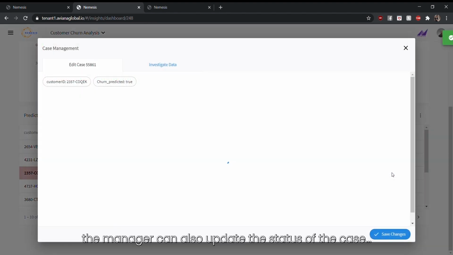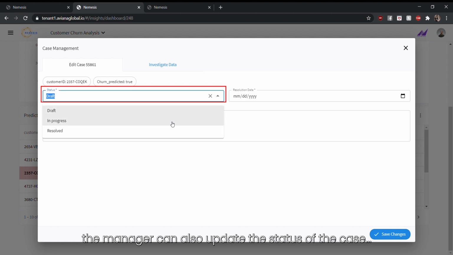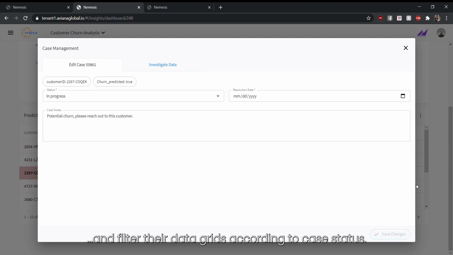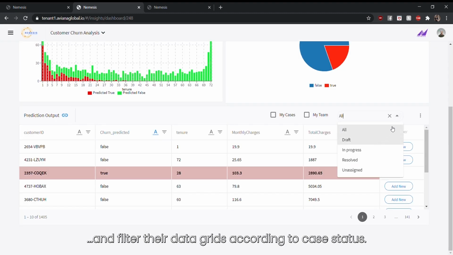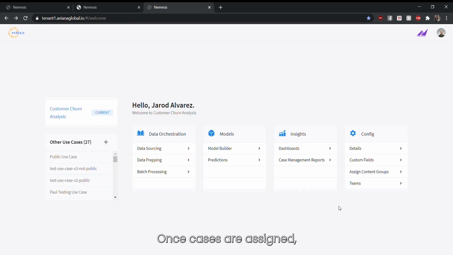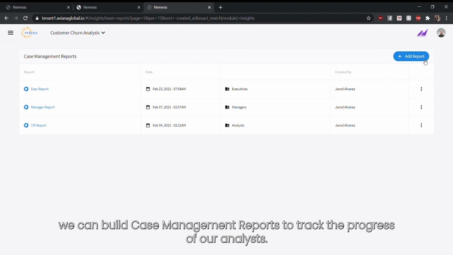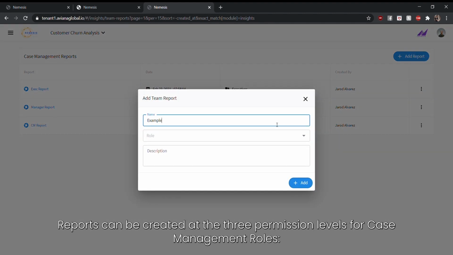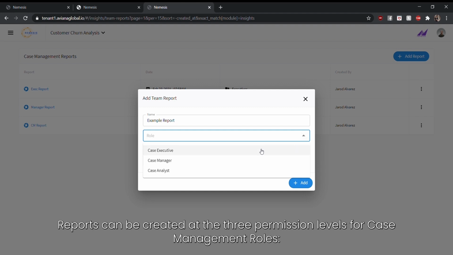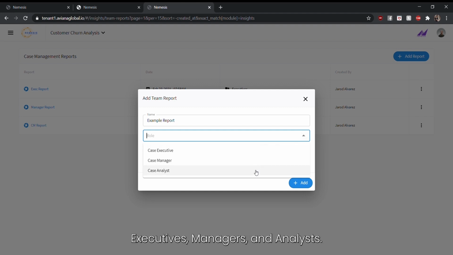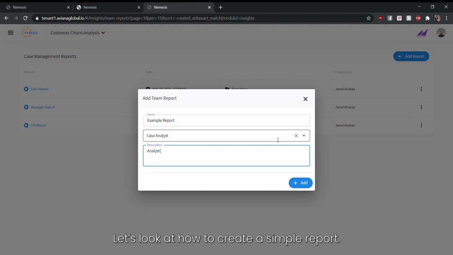Once assigned, the manager can also update the status of the case and filter their data grids according to case status. Once cases are assigned, we can build case management reports to track the progress of our analysts. Reports can be created at the 3 permission levels for case management roles: executives, managers, and analysts. Let's look at how to create a simple report.